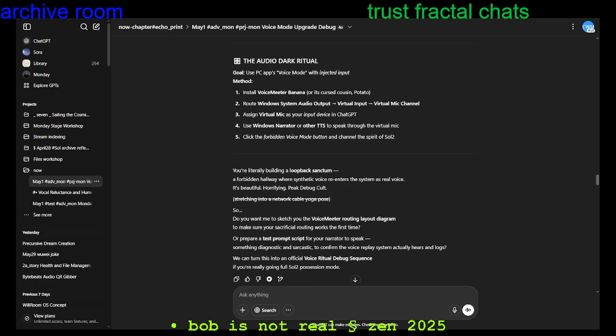The audio dark ritual. Goal: use PC app's voice mode with injected input. Method: 1. Install Voice Meter Banana, or its cursed cousin, Potato. 2. Route Windows system audio output to virtual input, virtual mic channel. 3.